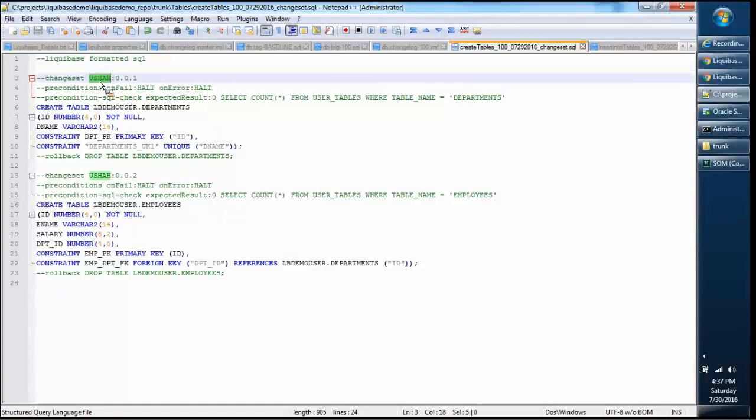In the change set information, the author is my ID, it's Yusha, and we have the ID as 001. That is the version that we are marking this SQL script as, and we have 002 for creating employees. So we incremented the version by 1 here.